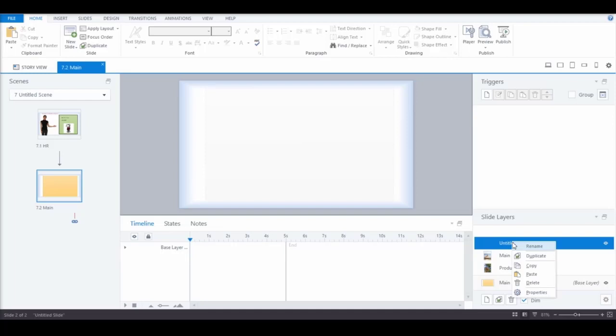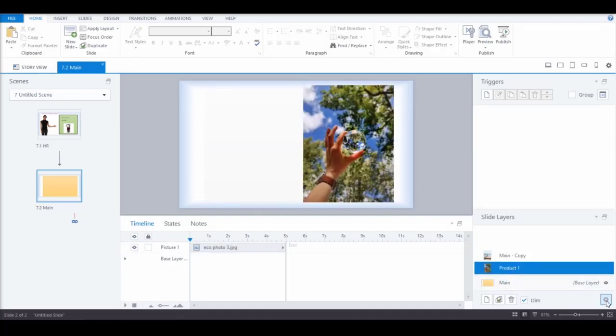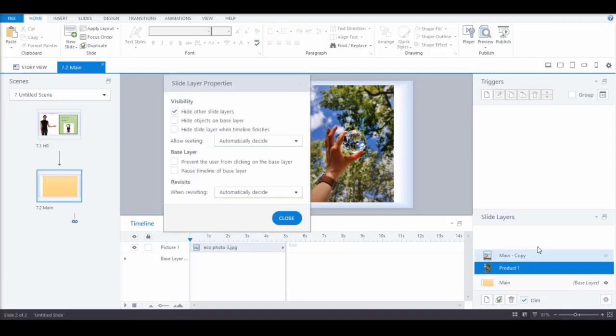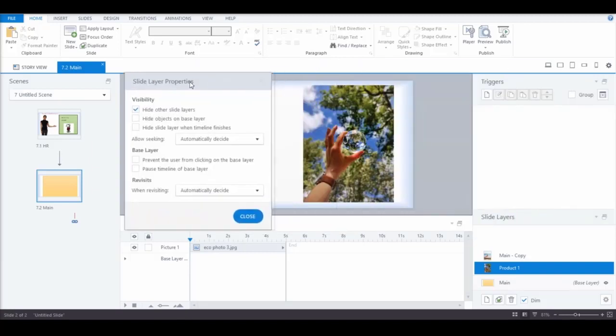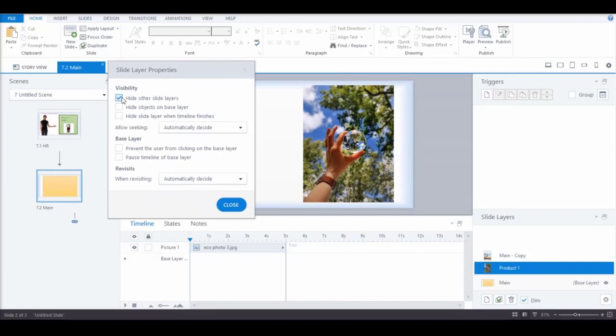Now sometimes you want to change the way a layer behaves. To do that, you click the gear icon off to the right, and that brings up the slide layer properties. I just want to point out a few options here. Under your visibility options, you have the option to hide other slide layers, which we've selected to hide objects on the base layer, if you didn't want the learner clicking on that, or to hide the slide layer when the timeline finishes. There's actually a pretty important point here in that each layer has its own timeline.